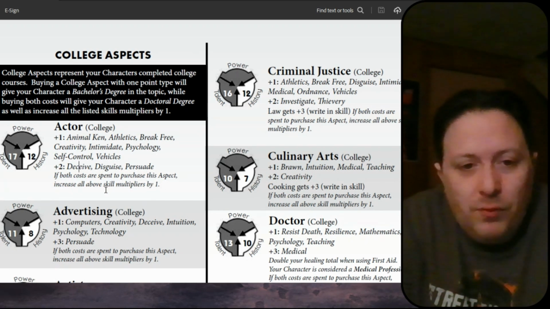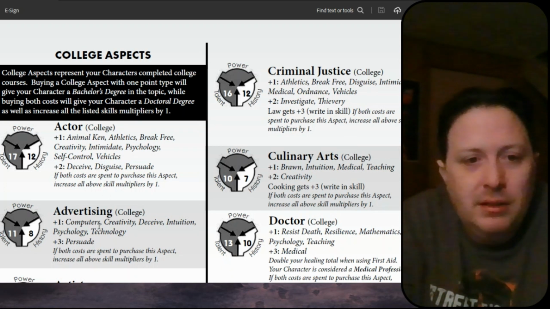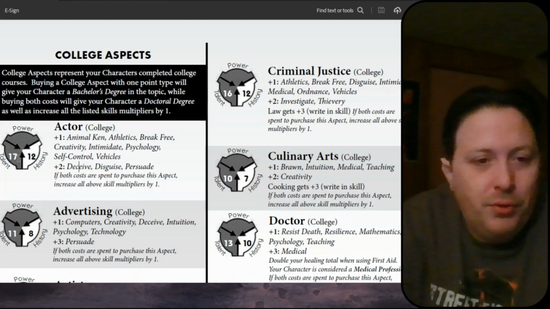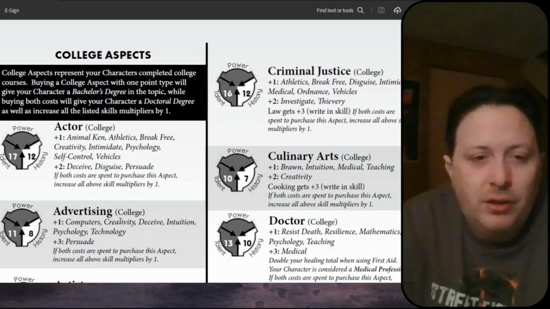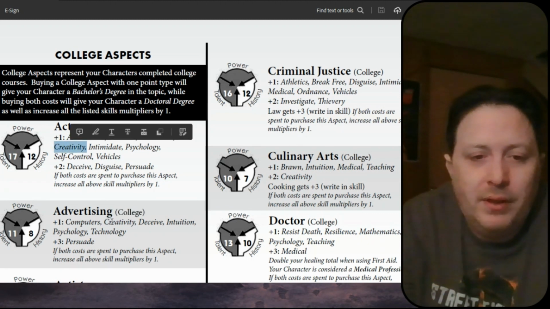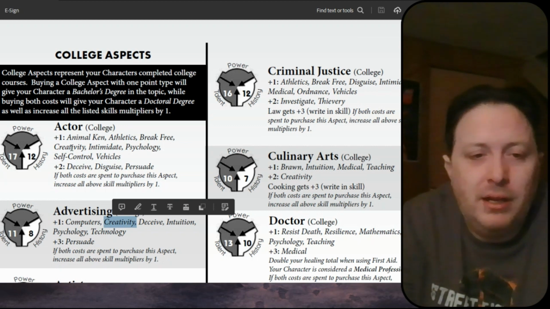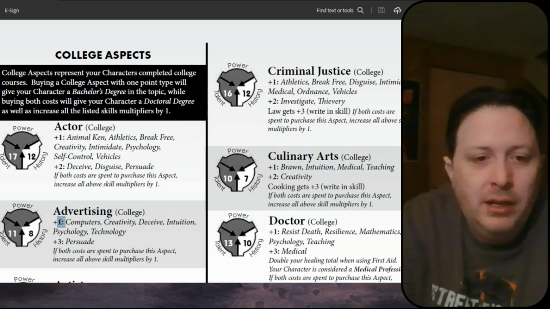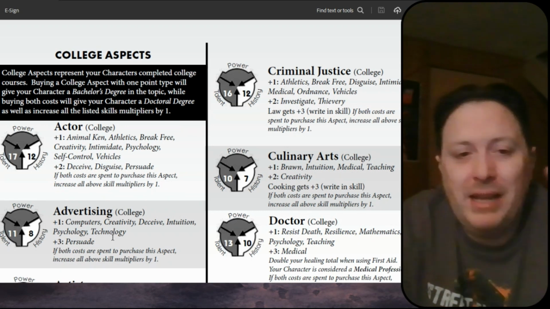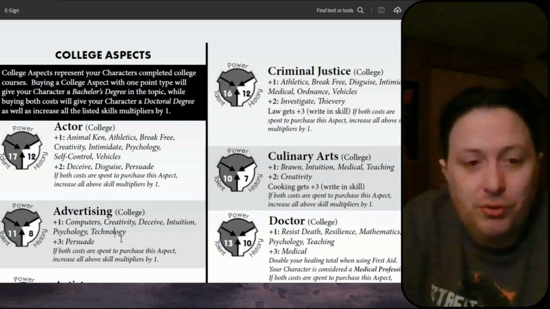And this carries over if you purchase additional aspects. Let's see if I can find it. Here's one, advertising. Let's say you got both actor and advertising, and you spent both costs. You spent 17 and 12, you spent 8 and 11. Creativity is here, and creativity is also here. So your multiplier would go from a 2 to a 3. So your creativity would be level 2, because it gets +1 here, and a +1 here. But it would also get a ×3 multiplier. So you'd be adding 6 to creativity.